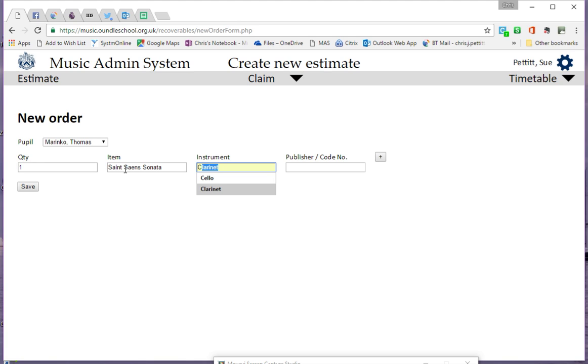But clarinet, and then the publisher. Now, the publisher and the code number, they really are crucial, because I will be doing less checks. Rather than you sending me a piece of paper that says Beethoven piano sonata in A and then publisher any, I really will need to know which publisher you want.